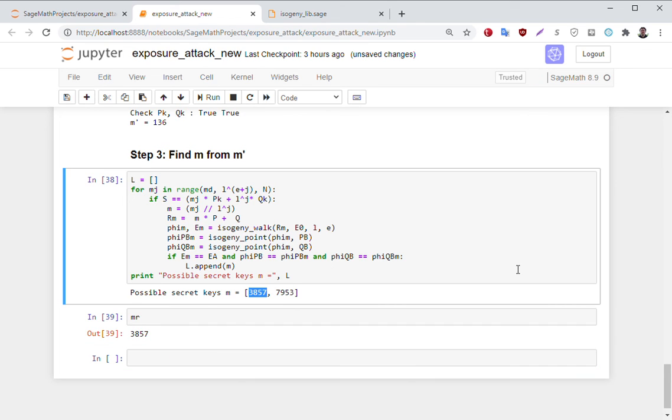So we successfully applied the exposure attack on this SIDH example. Thank you for listening. Goodbye.